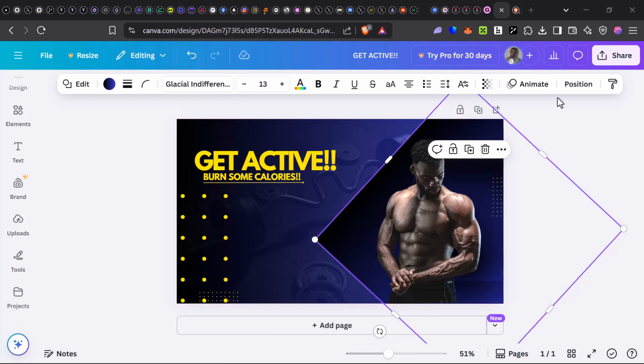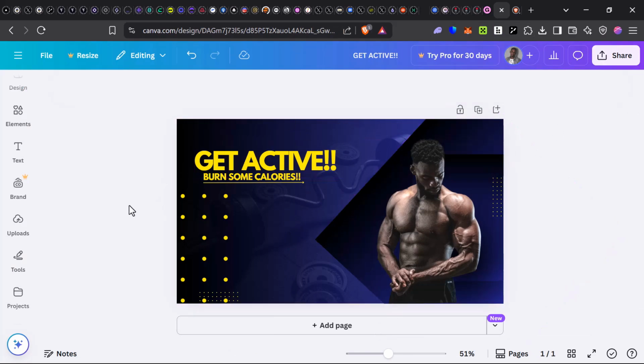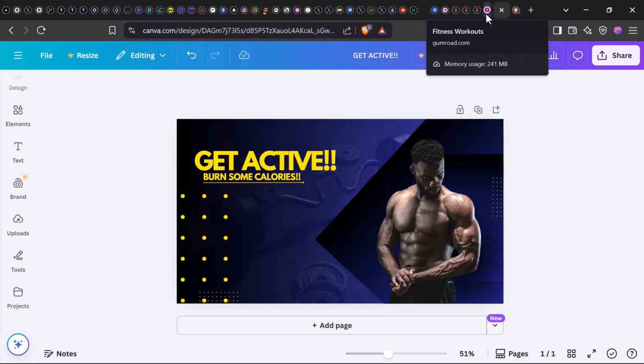All right, so once you're done designing your cover photo on Canva, you could make use of the share option to download it onto your device. Now let's head back to Gumroad.